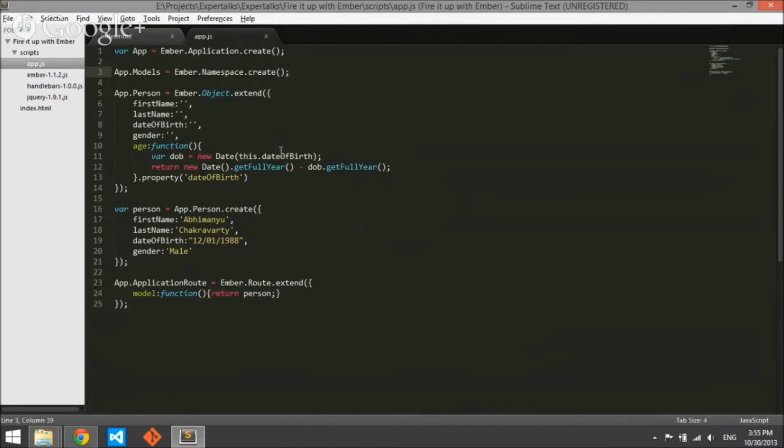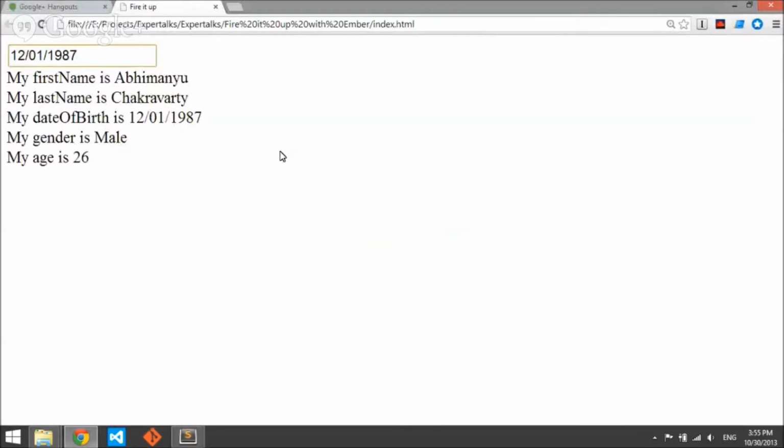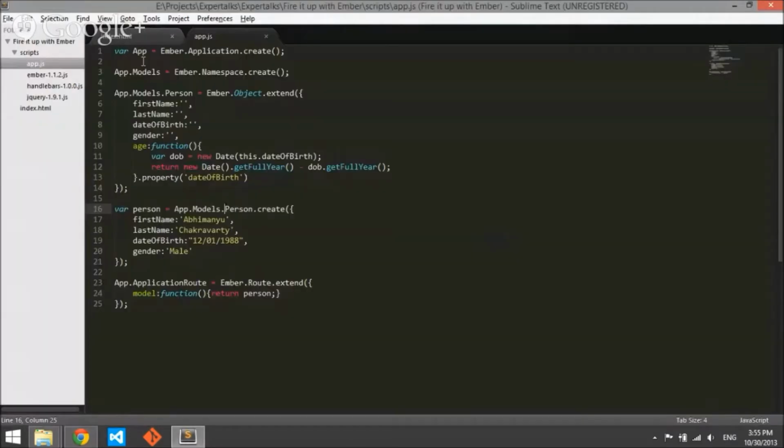So let me go ahead and move my person into models. How do I do that? I just say app.models.person. And wherever I am using person, for example, on this line, I will say app.models.person. Well, will this work? Let's try it out. I refresh it. Everything works absolutely fine. Does this work? Yes. When I change the value, it changes the value all by itself. So the properties are computing, the properties are observable. We have encapsulated it inside a namespace.